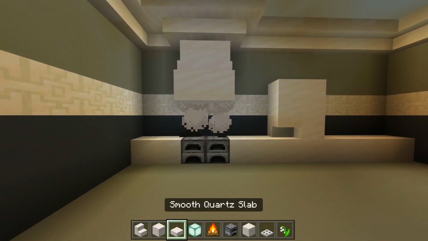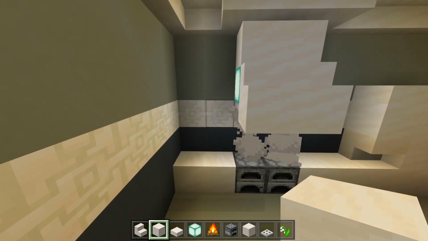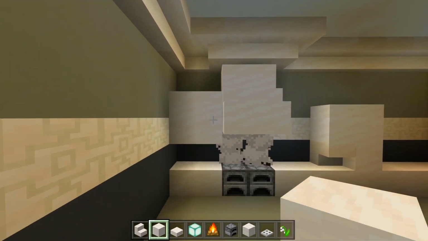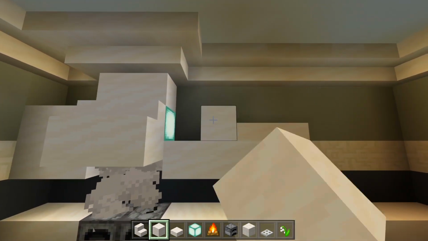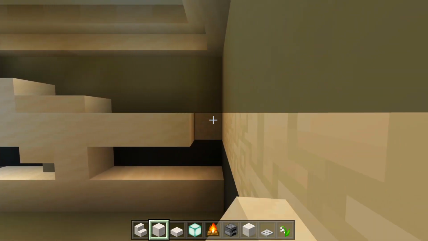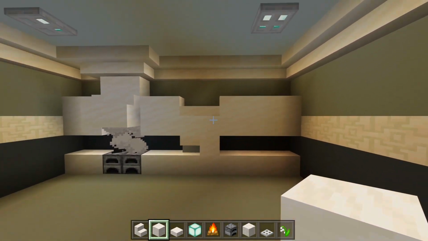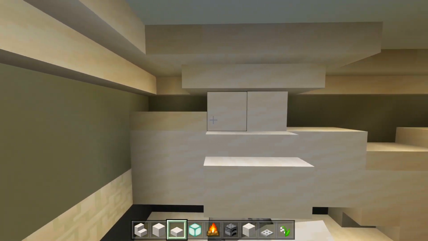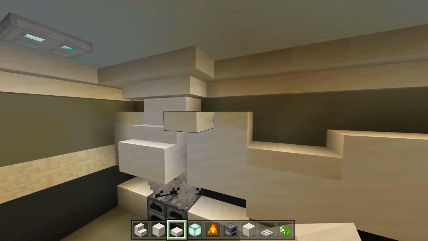Now switch back to your full blocks of quartz. And we're going to be 1 block of space above the counters. We're going to have 4 like that. We'll go over to this side, we'll have another 4. And then we'll go over here, and we're going to have a total of 8. Now, switch back to your smooth quartz slabs. We're just going to have these right on top of these blocks.